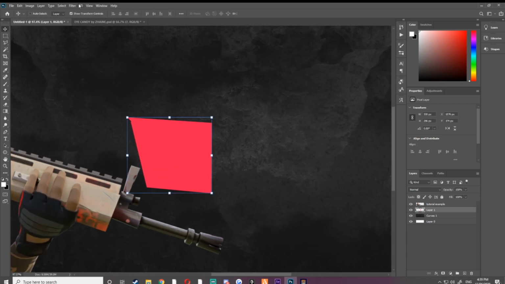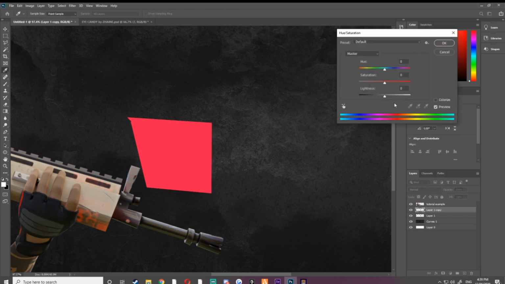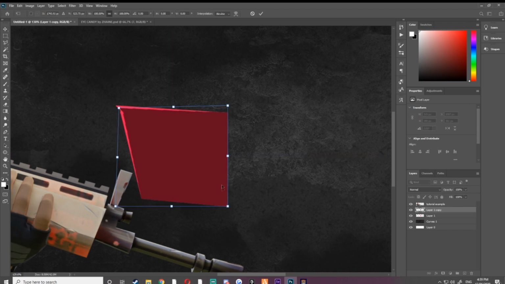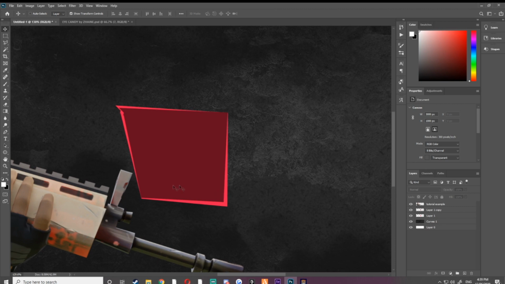And now I'm going to duplicate it, and I'm going to darken it a little bit. So if you do Control U on the duplicate layer, and then just drop the lightness and darken it a bit. And now you can just hold down Control and then just drag the corners. I normally just do something like that, and you can sort of see how it's coming along already.